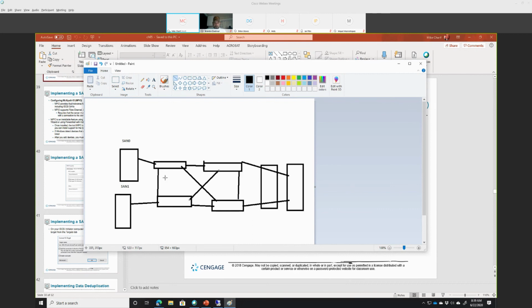So this part right here is your Fibre Channel. Now let's see if we can make it with red. Okay, this is your Fibre Channel, and this is your Ethernet. You follow?